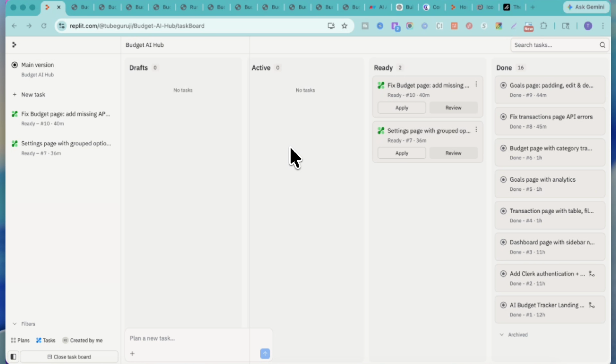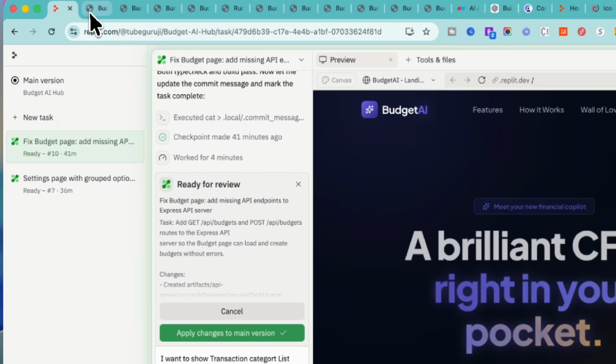Now our setting page and budget page is ready without any error. Currently it is in ready mode, and we did not even apply the final changes because we want to review it first. So I will click on this review tab, and then you can simply open it.